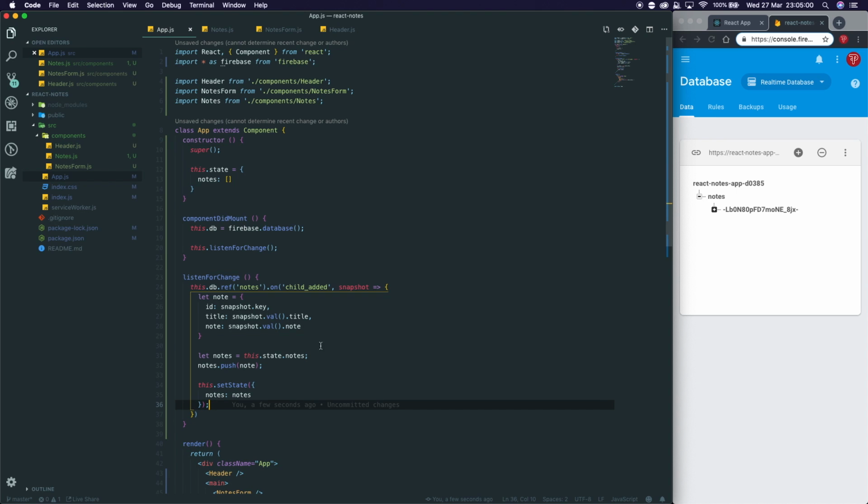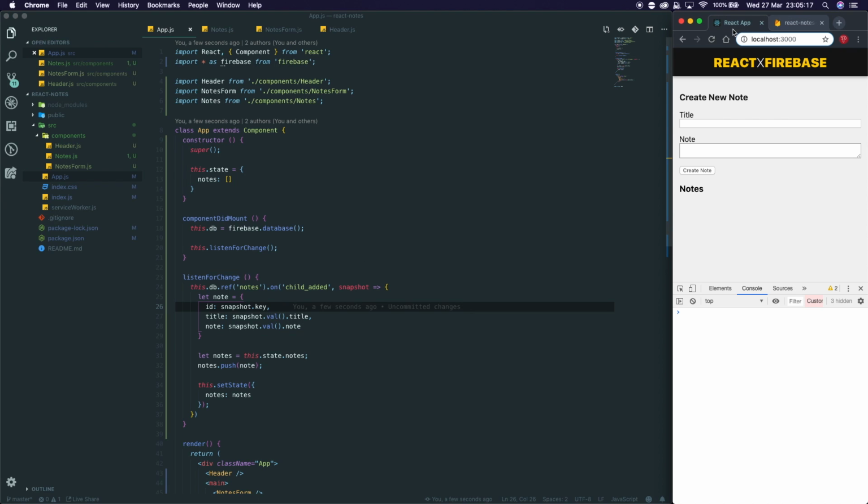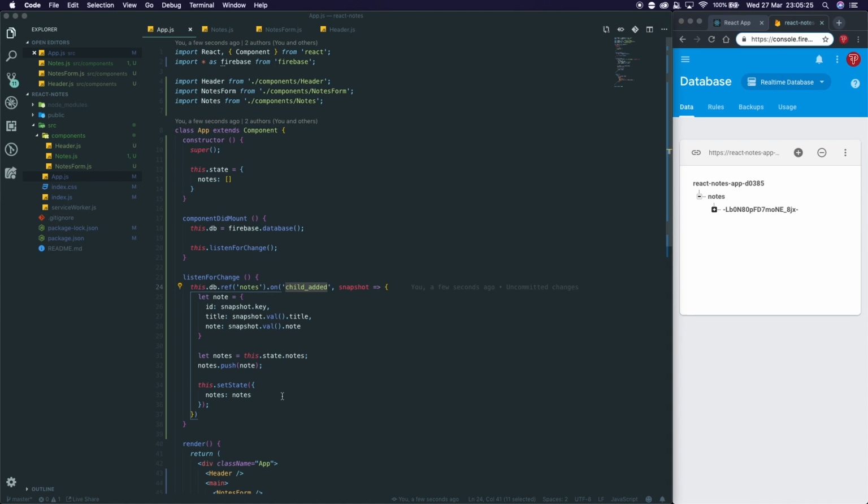And I need to do some explaining. So obviously this listen for change, even though it calls this, says child added. So this means every time a child is added, but it also gets called for every single child inside here when you first connect to the Firebase database. So every time we open up our localhost 3000, it will now run child added for each one inside of here and create us a nice array of notes.